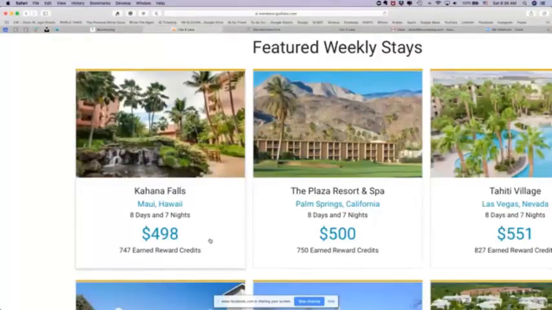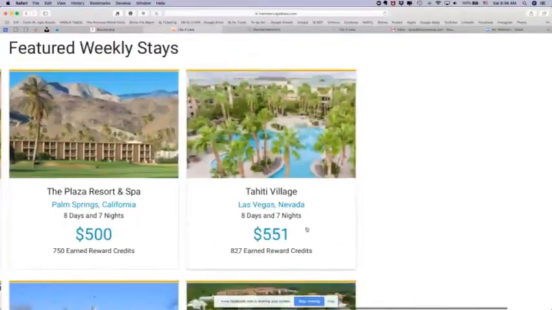But on top of that, you're going to earn some reward credits. And as your reward credits accumulate, you can actually start to pay for things with your reward credits. So you're actually earning points or credits toward a free trip. You're saving money and you're earning points. That's super cool.